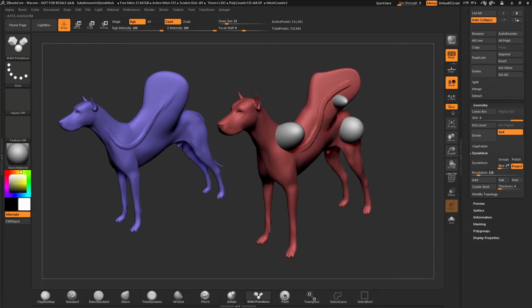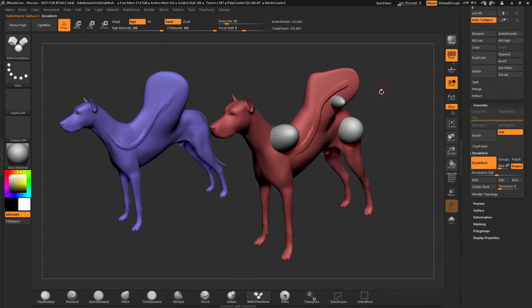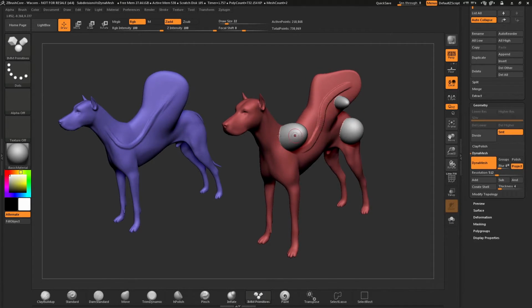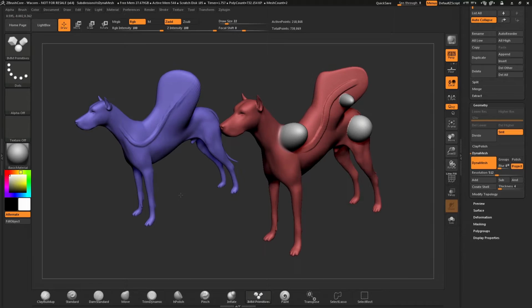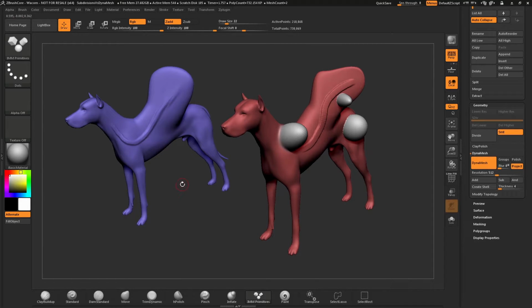Another thing that DynaMesh does that a subdivided model will not, it has the ability to fuse. So with my dog here and those insert mesh objects, if I re-DynaMesh this mesh now, it's going to take those insert mesh objects and it's going to weld it to the surface of the dog. So if I smooth these out, you can see they are fully attached. If I was to take a primitive and append it to the subdivision dog, that primitive would remain separate geometry islands.